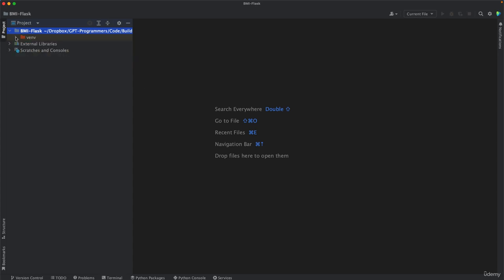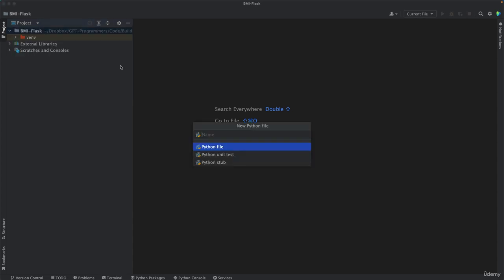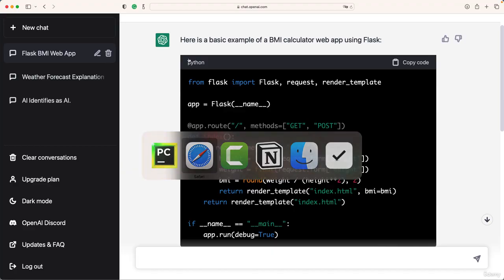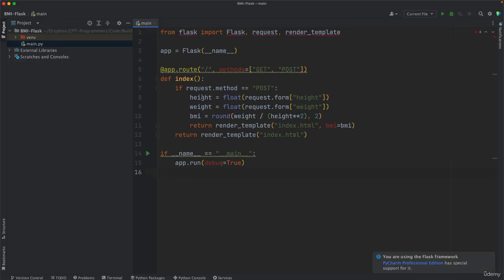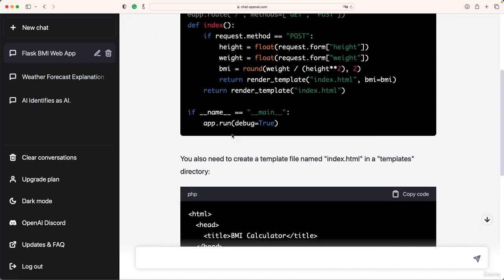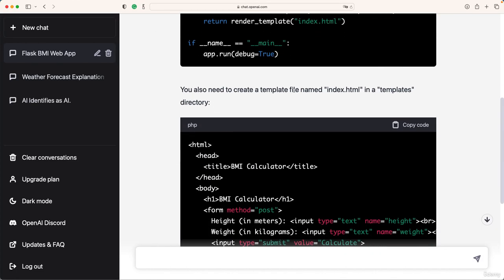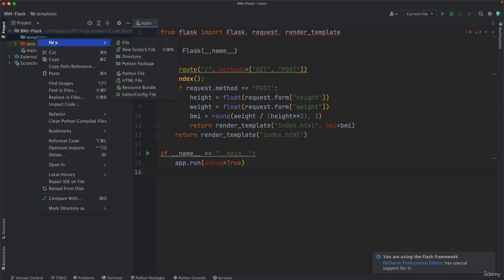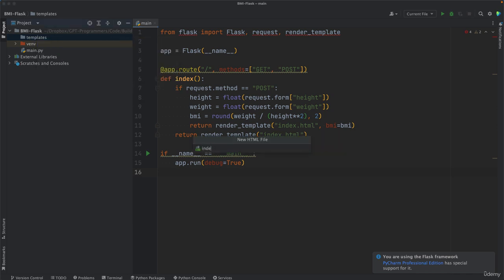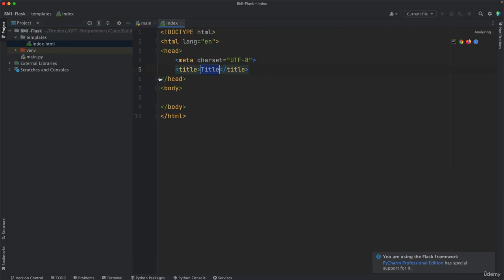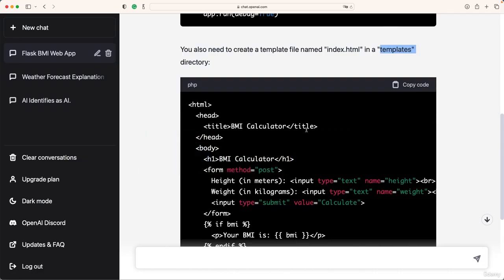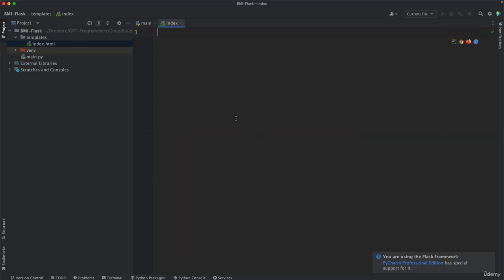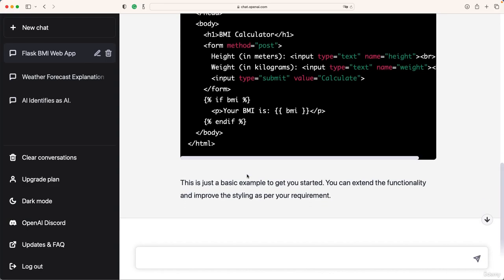So I've created an empty project here, so I'll write the first file, main, paste the code there, then follow the tutorial, the answer of ChatGPT. So you also need to create a template file named index.html in a templates directory. So there should be a templates directory, and inside that there should be an index.html file. So delete those things, and you need to copy the HTML code in that file.